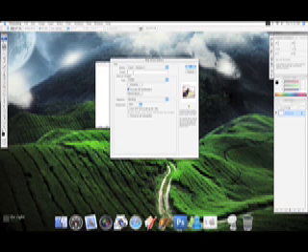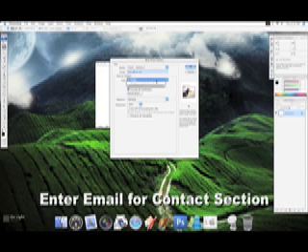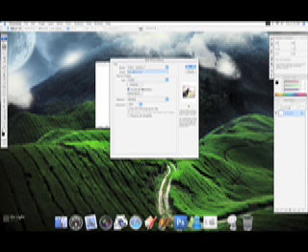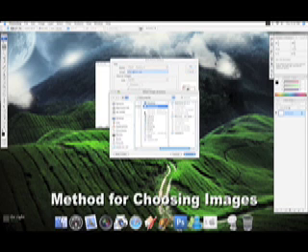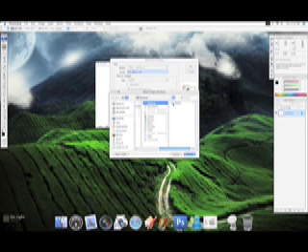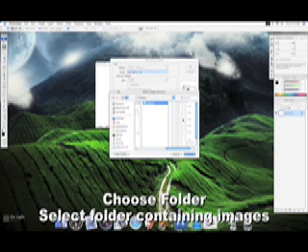Next, you'll have to enter your email. This is basically for a simple contact page if you want your visitors to be able to contact you. And next here, you'll see me selecting my method for input. By default, this is folder, and it's much easier to do when using folder. All you do is click folder.